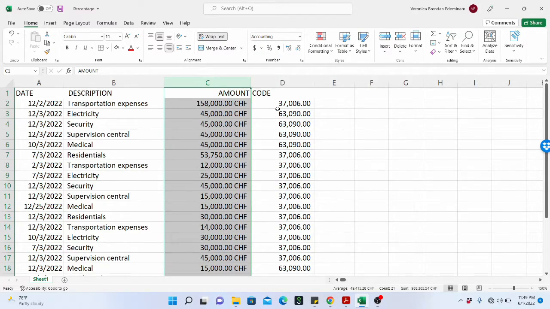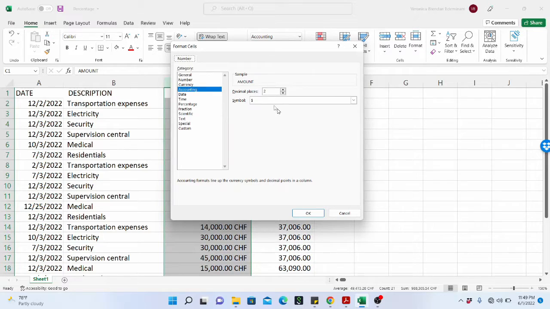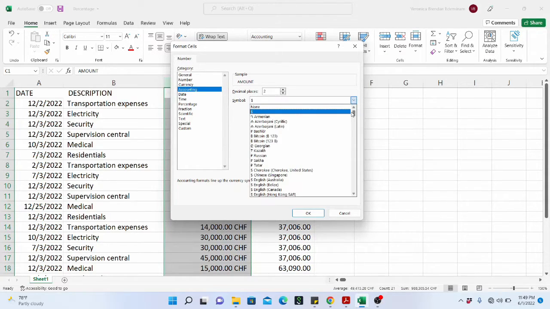So opening more accounting formats, you see this nice dialog box. And then the sample says amount. The decimal places is 2. We will come to this in a bit. And the symbol is the dollar. So by clicking on the drop down button, you can see a lot of other currencies.